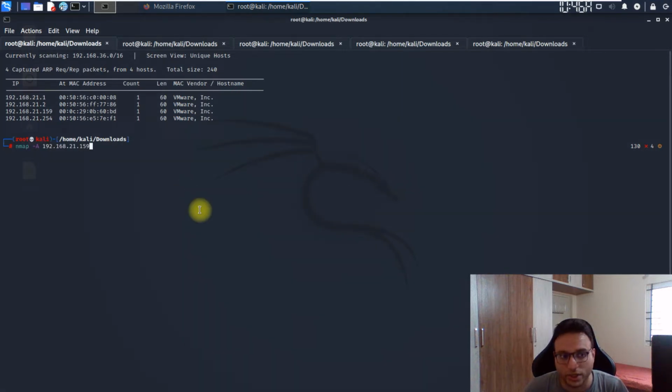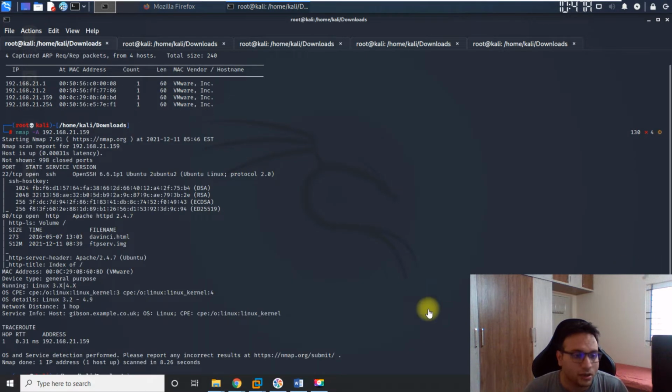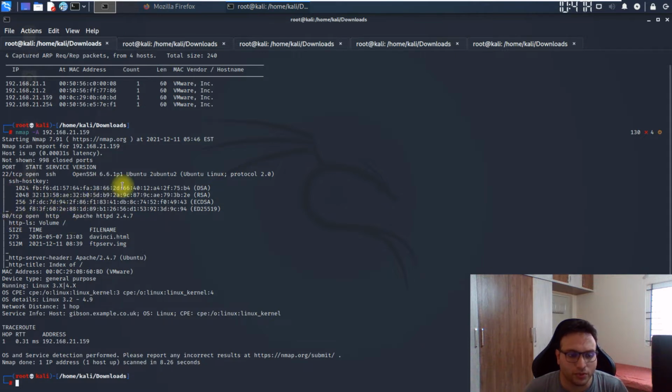Okay, so we'll take it forward now, and we'll trigger one nmap command so that we can identify what ports are running on the target machine. As we can see, port 22 and port 80 are the only two ports open on this target machine. Okay, and we can see the details: Apache HTTPD 2.4.7 is also running over there itself.